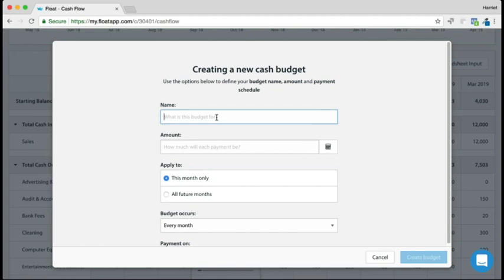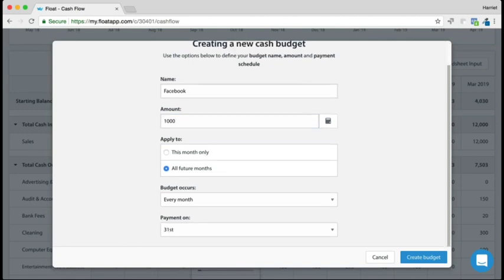A cash flow forecast shows the cash movement for when your clients will actually spend and receive money, which does make it a lot more accurate and a lot more real than a P&L and balance sheet. So what I'm going to do is put in a Facebook budget for their Facebook advertising, and that's going to be 1,000 per month, and that's not just this month only, it's actually all future months, and that one is paid monthly. So that's going to go out on the 1st of the month. So I'm going to create that.